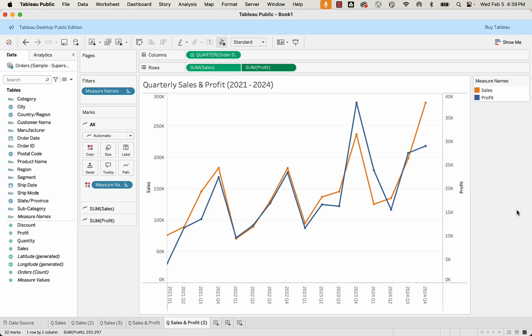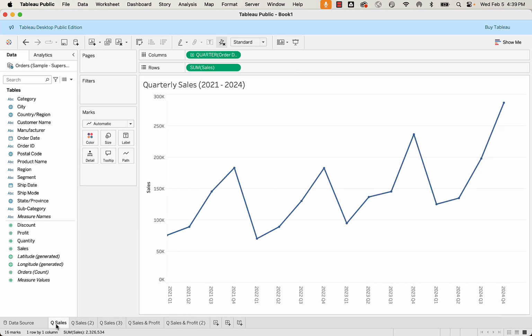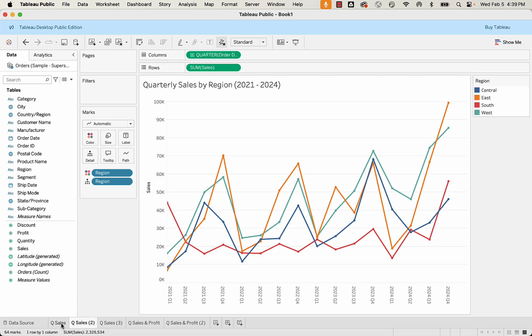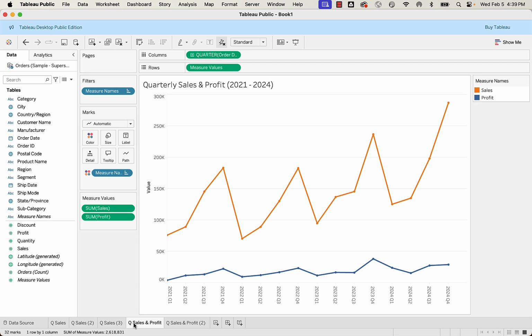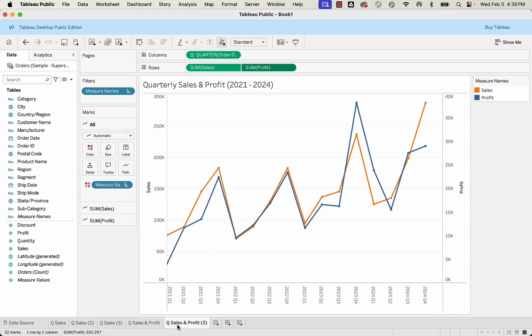Okay, that is 3 line charts, 4 line, how many of that I can't even count. Sales, sales by region with regions in rows, sales and profit on a single axis, and sales and profit on a dual axis. So that is a lot of line charting. Have fun. Let me know if you have any questions.